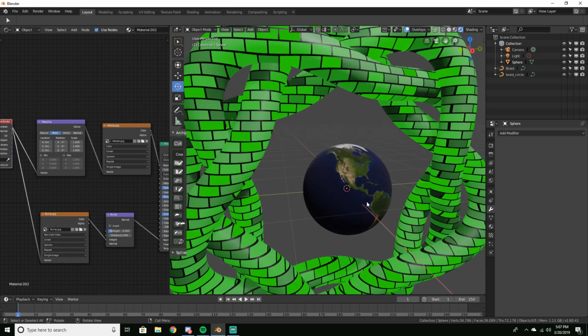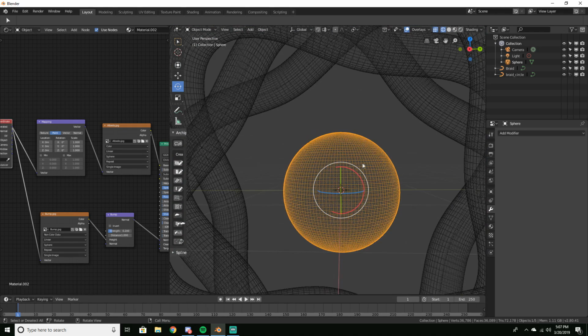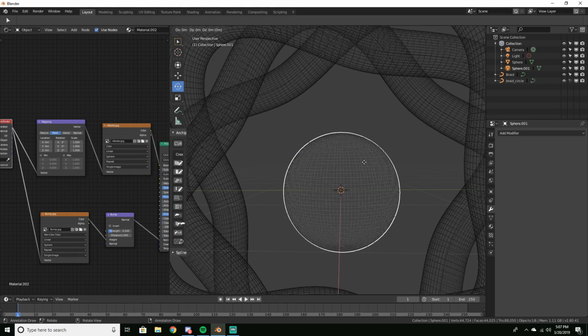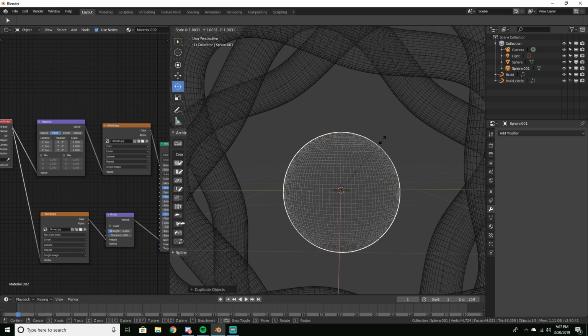So now what we're gonna do is if we go into wireframe mode and select the sphere, and then we Shift D, but don't move your mouse, click, and then click S, and just size it up just a little bit until it turns kind of white.